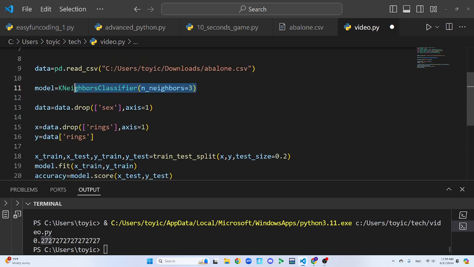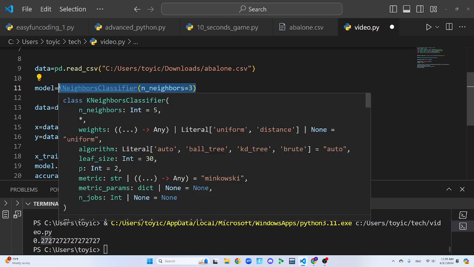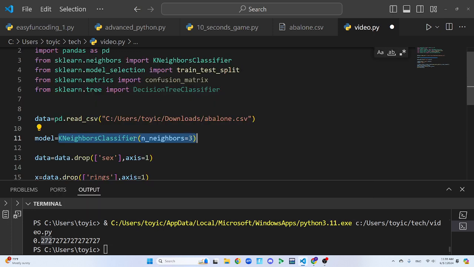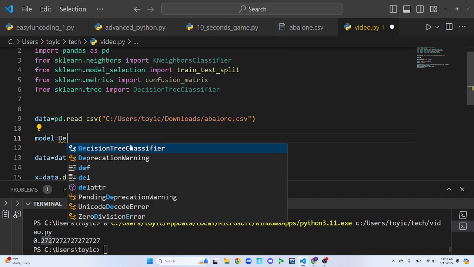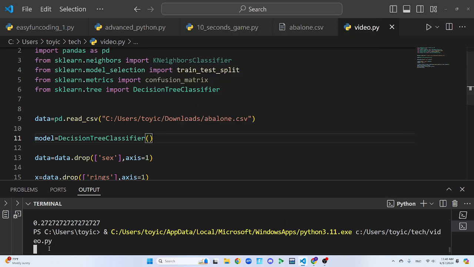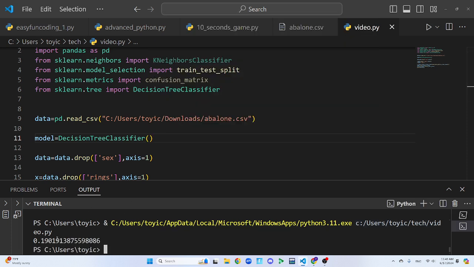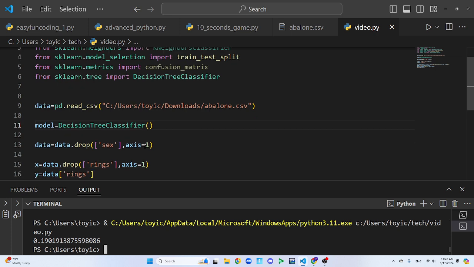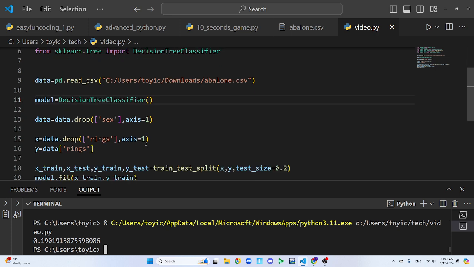Alright, let's see how decision tree classifier will do. Decision tree classifier, what will it be? Damn, only 19%. That's worse. Because K-nearest neighbor is, in my opinion, a better algorithm than decision tree.